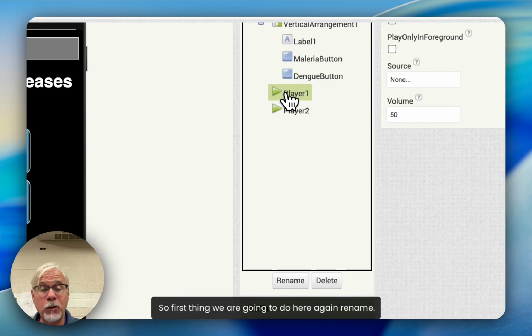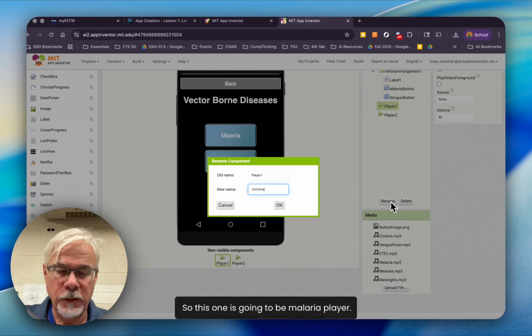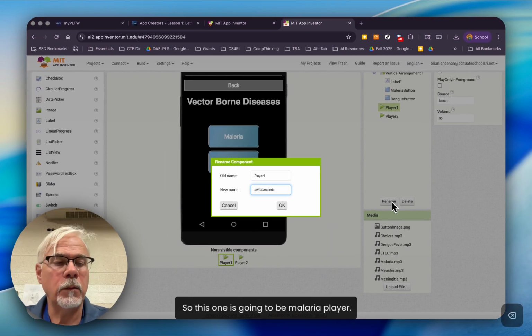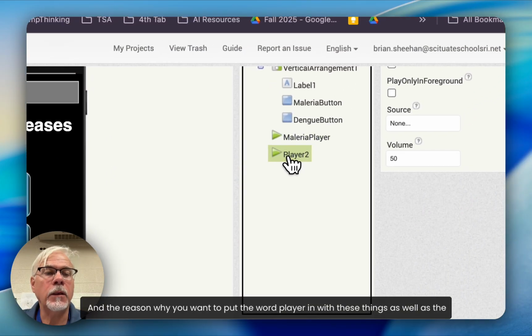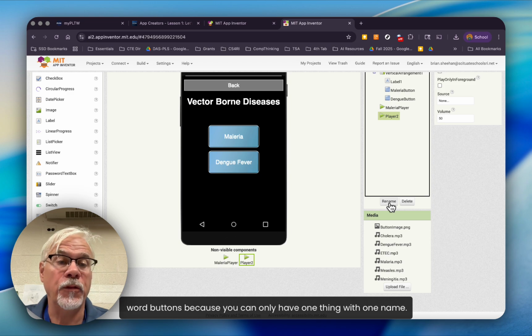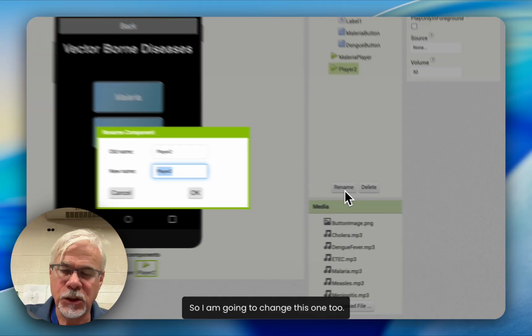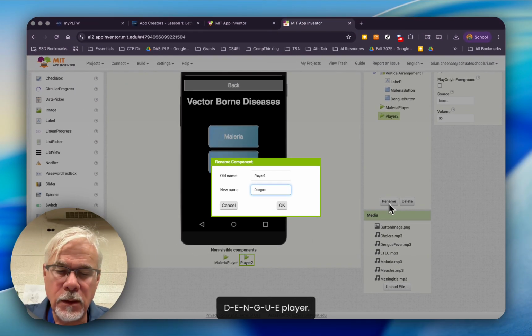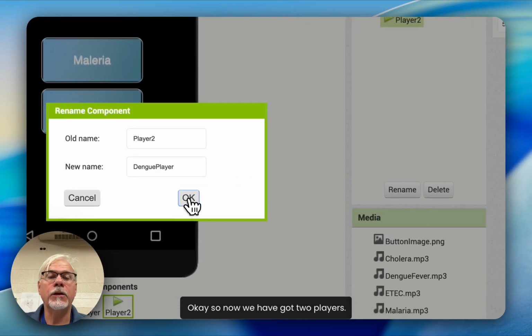So first thing we're going to do here, again, rename. So this one is going to be malaria player. And the reason why you want to put the word player in with these things as well as the word button is because you can only have one thing with one name. So if you name everything malaria, it's not going to work. So I'm going to change this one to D-E-N-G-U-E player. Okay, so now we've got 2 players.